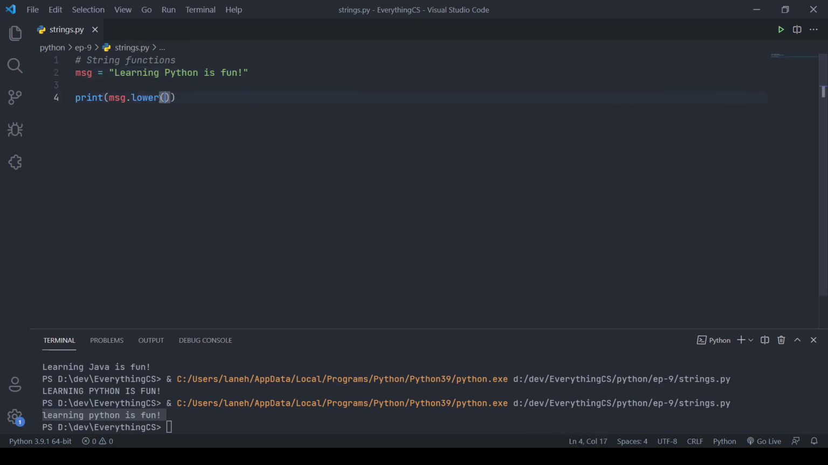There's also another function called the title function, and this will take every first letter of a word and capitalize it, similar to how you would read a book title or a movie title.